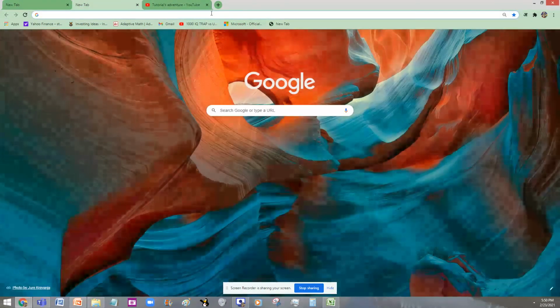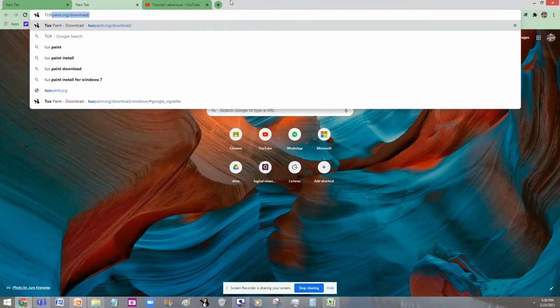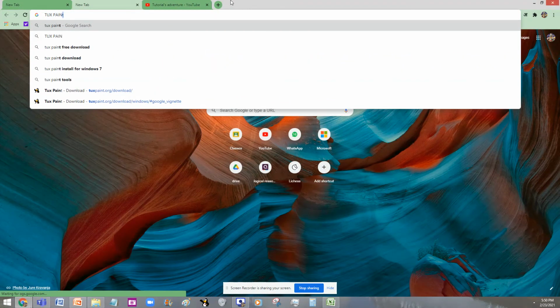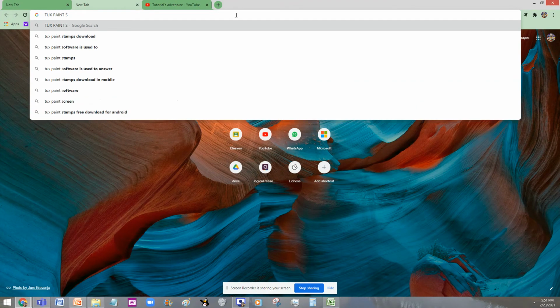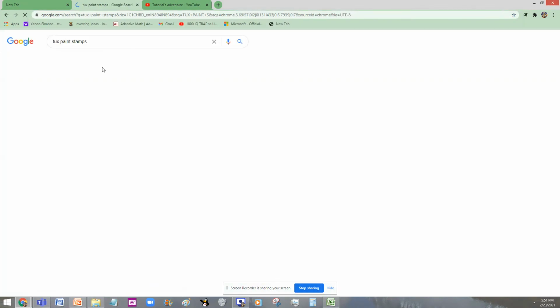You could also have a wide variety of stamps. Click on TuxPaint stamps. Yes, click on this. Click on yes, this one.